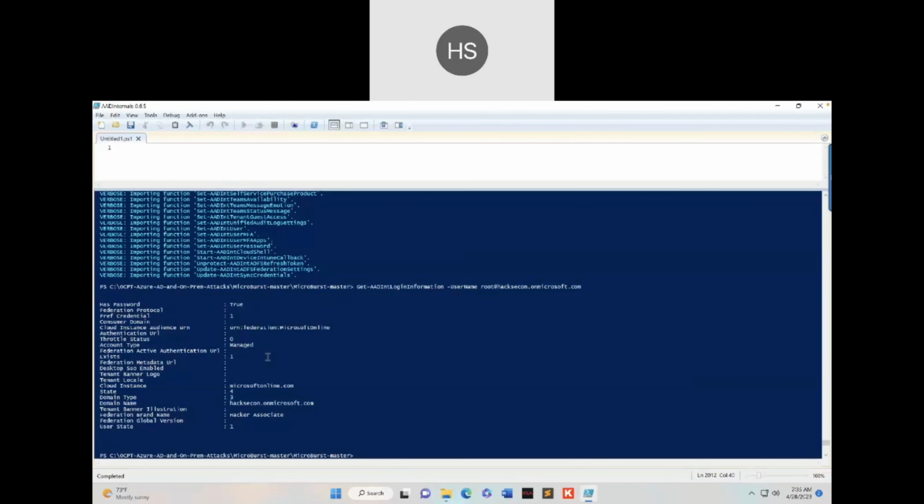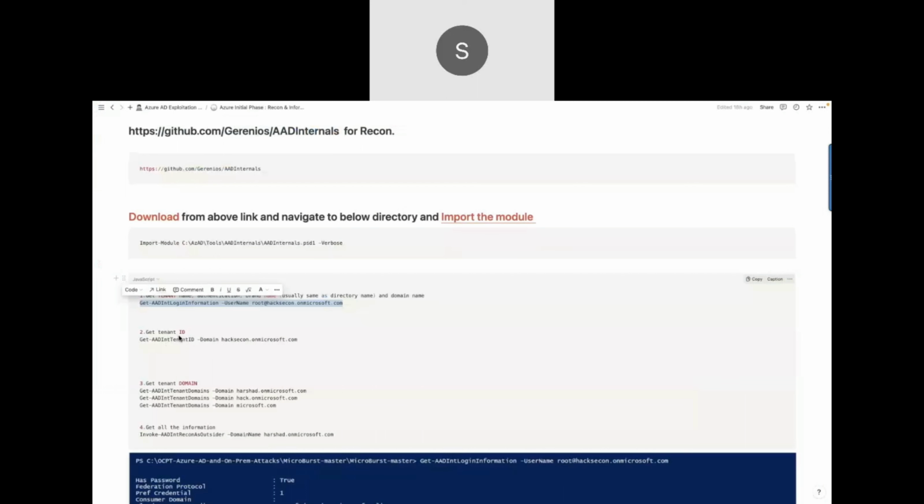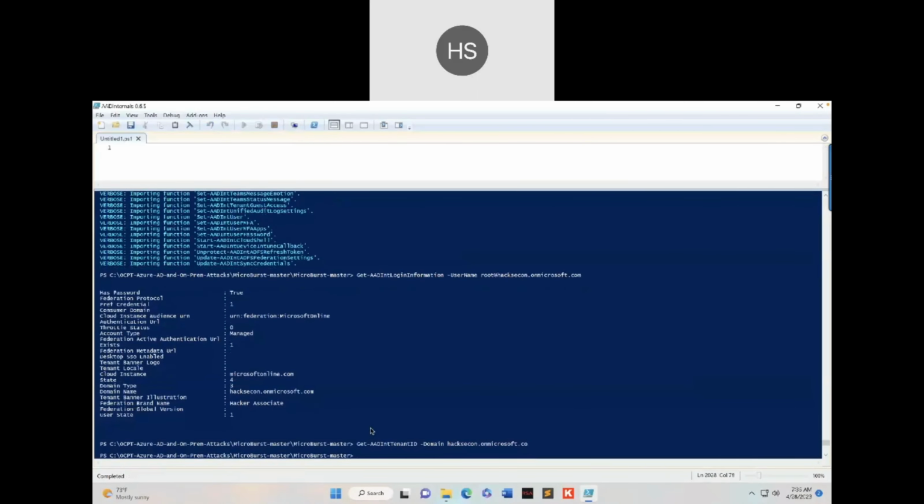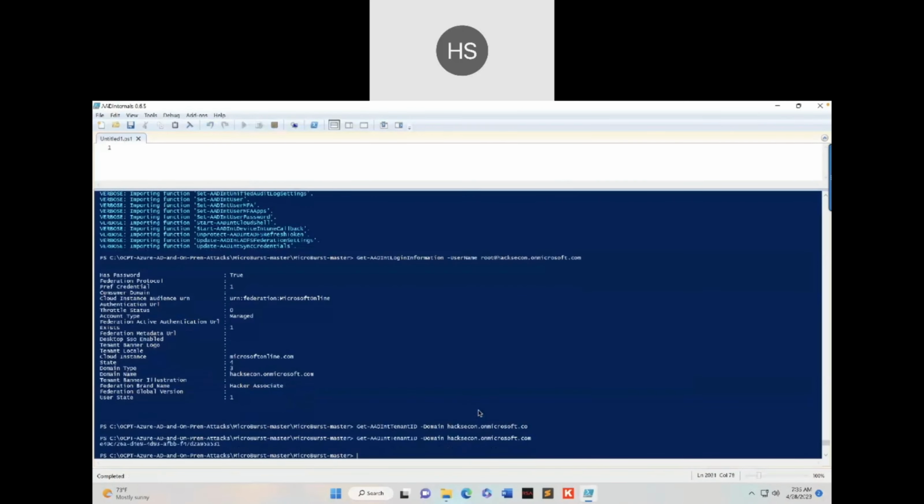The same way we can get other things like the tenant ID. So if you have a correct domain, you can simply get the tenant ID of it. So if I just type here hexsecond or microsoft.com, you can see I didn't get the tenant ID, right? Because of a typo, let me just type it again. You can see we have a tenant ID of this one, hexsecond.onmicrosoft.com.